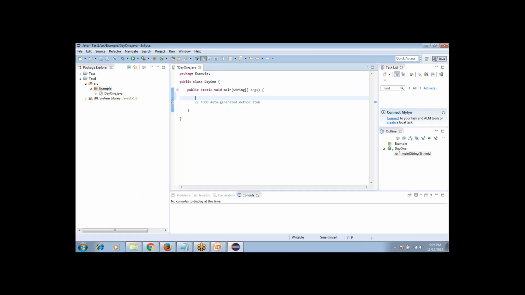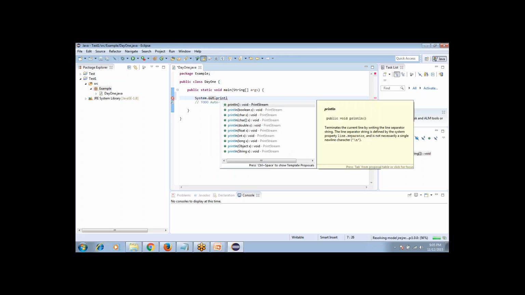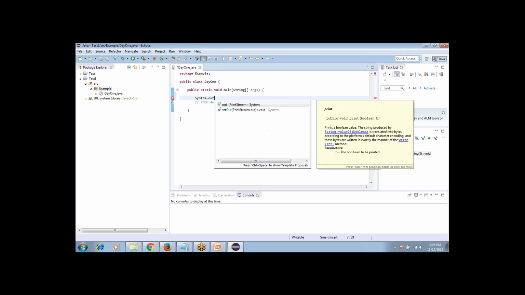So I'm going to write system dot out dot println, and you see this drop down. System is a static class, and this out is an object of that, and then println is a method of that. So whenever I write a class, this IDE is going to give me all the options of what I can do next. If a class has more methods or more classes, it is going to give me that option. Let me do this one more time.